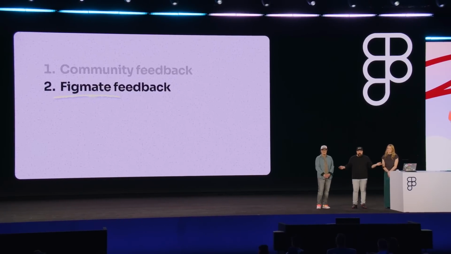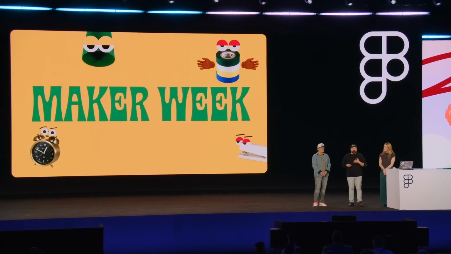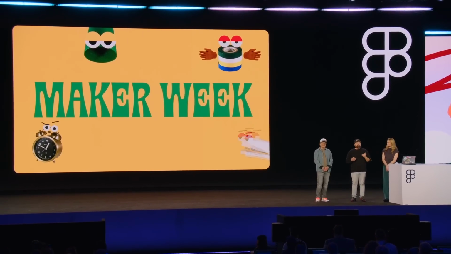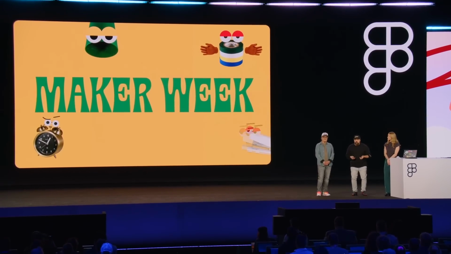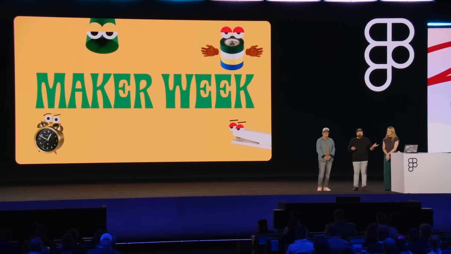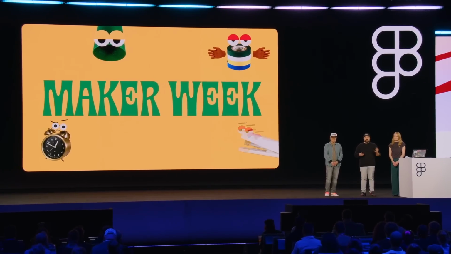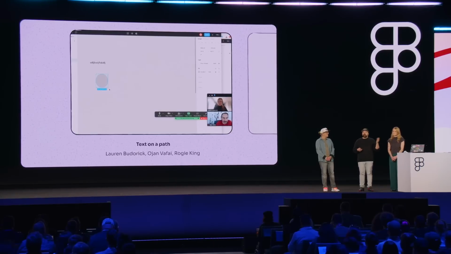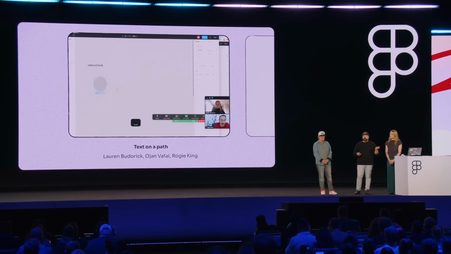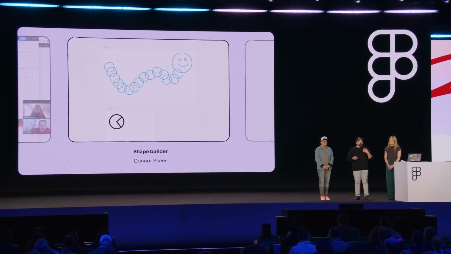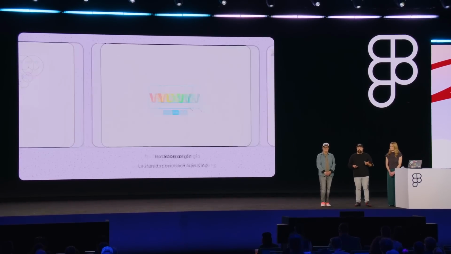And second, Figmates. These are the employees that work at Figma. They have a lot of feedback and ideas as well. And you may have heard of this, but every year at Figma we have a Maker Week, where we get to just work on anything we want to, no leadership approval required. And let's just say that a lot of the themes that happen for us in Maker Week are also coming up in our community. Like Lauren over here, and Ojan working on text on a path a few years ago. Or Connor working on an early version of Shape Builder.